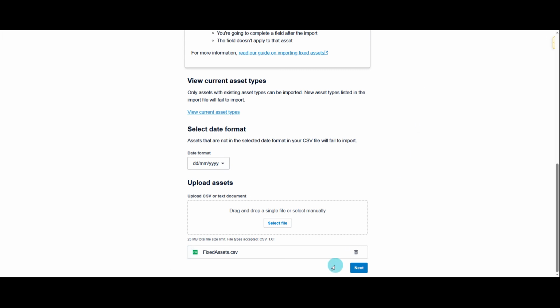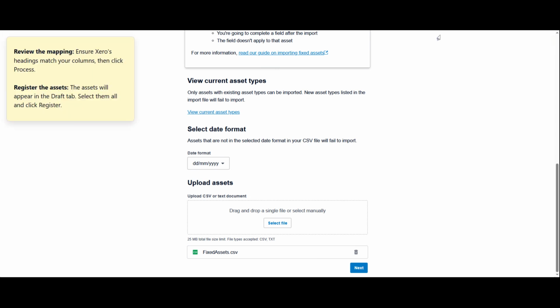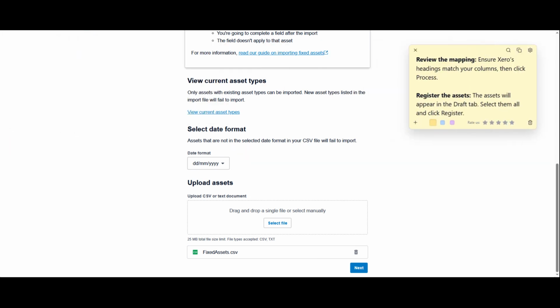Xero will then take you to the Mapping screen. This is where you review how Xero matches your spreadsheet columns to its system fields. Carefully check that each column heading aligns correctly. If everything matches properly, click Process. Xero will now upload your asset data into the system.